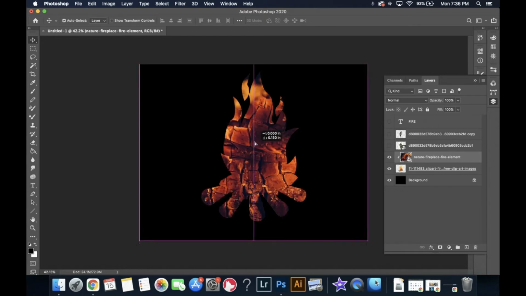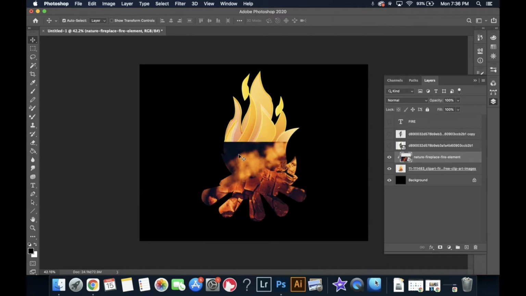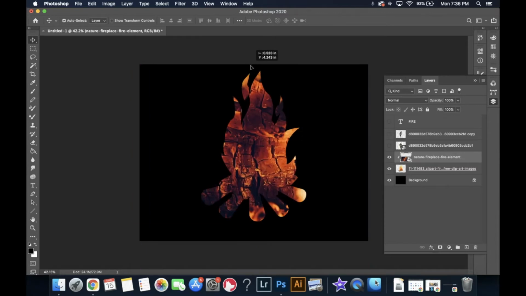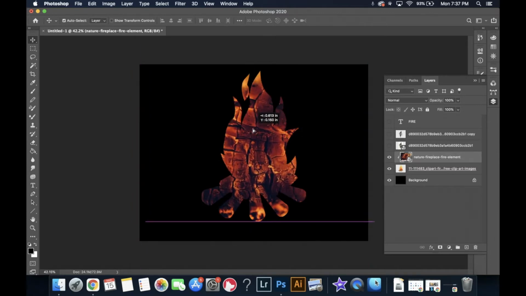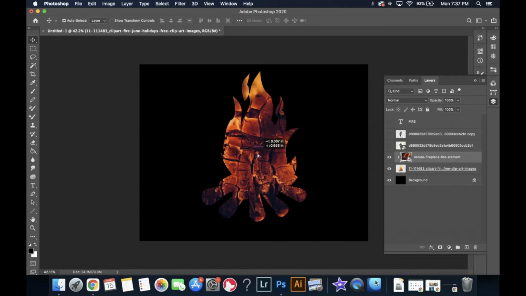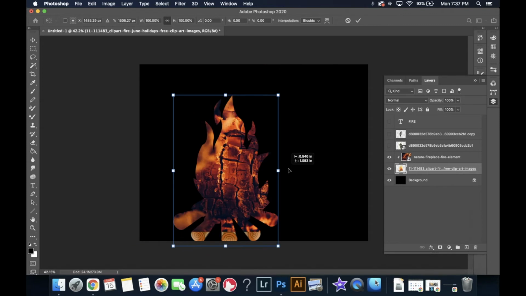So you can see that I move this fire around. And if I move it down too far, notice how it's only clipped as far as that object exists. So if I move it down too far, it won't fit that area, which can be really cool. I can make it larger, I can make it smaller. And I can even move my clipped shape around, and it'll show different parts.